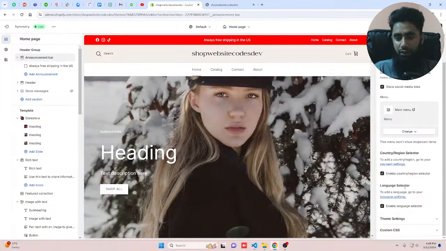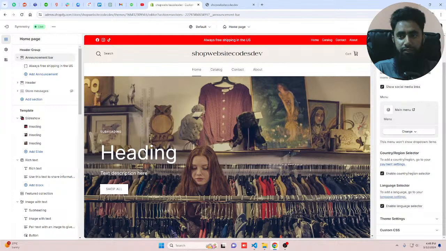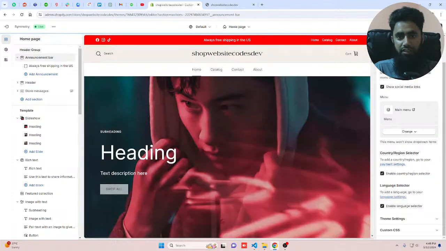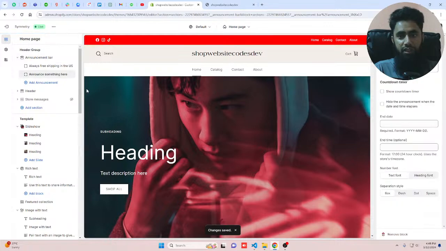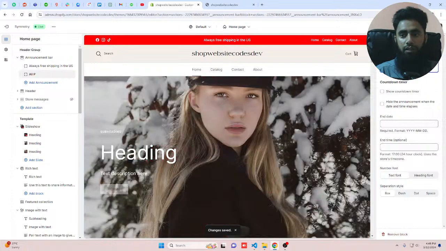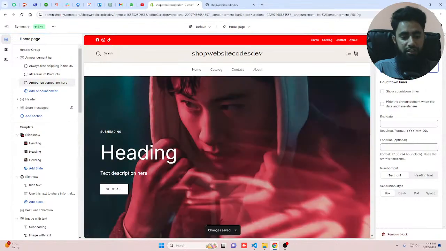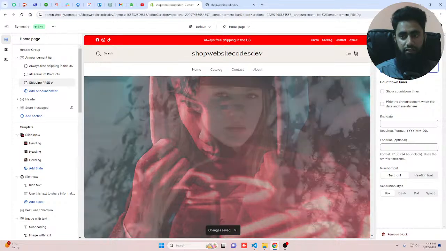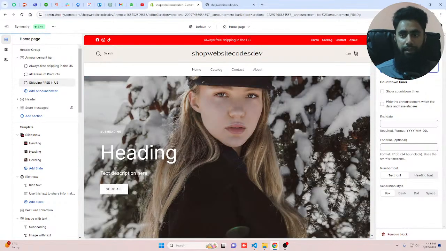Then we have the language selector. Right now we have not added any language, so we will not be able to see it on the top. And we have the announcement font size. Here you can see we can increase or decrease it. Let me save the changes. Another thing is that we can add another message. For example, I am going to write here all premium products, and let me save these changes. And we have another block, which is free shipping in the US. Okay, so let me save these changes.